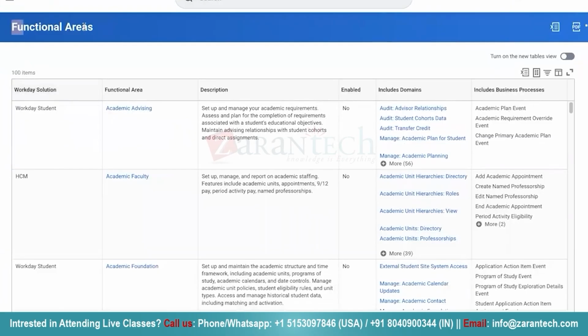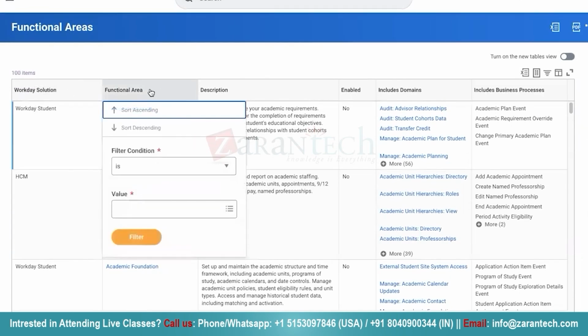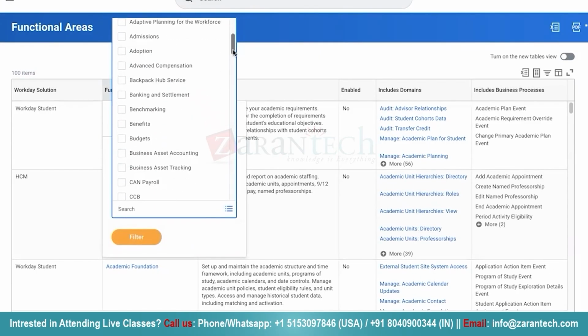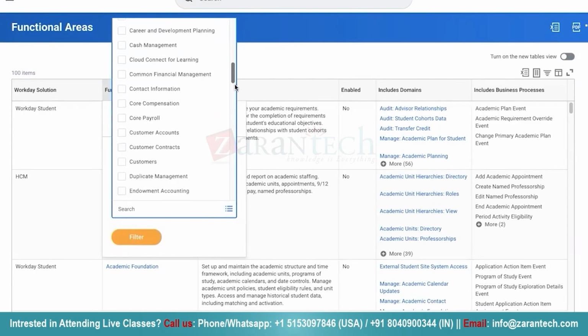What does this report give me? Functional area. You see 100 items over here, which can vary from tenant to tenant. The reason being, these are our testing tenants, and some functional areas are disabled, some are active, some are missing in some tenants. So don't go by the fact that it is 100 here; you might see a different count in your own tenant. These are the functional areas which are there in Workday.